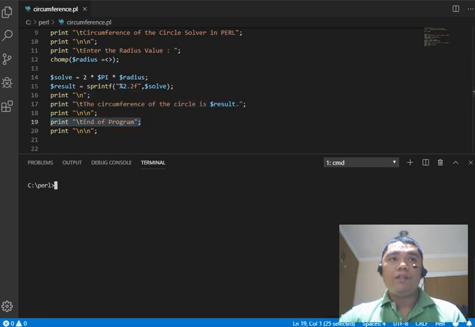Now the next step that we will do is to run our program to check for syntax error and testing of our program. We go to our terminal. We simply issue this command perl and then circumference.pl. Make sure that you type the whole file name including the extension. Press the enter key.